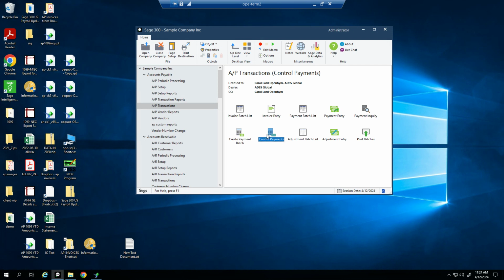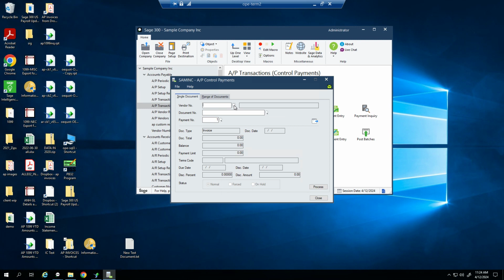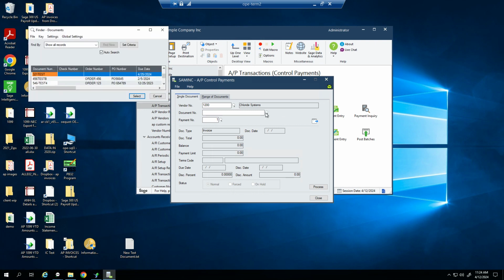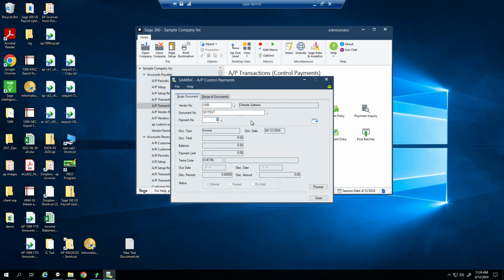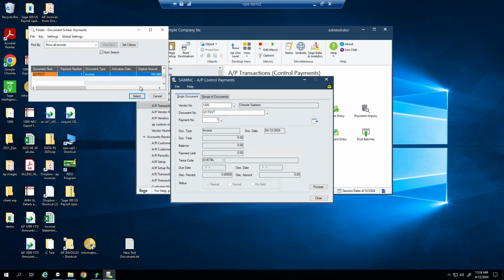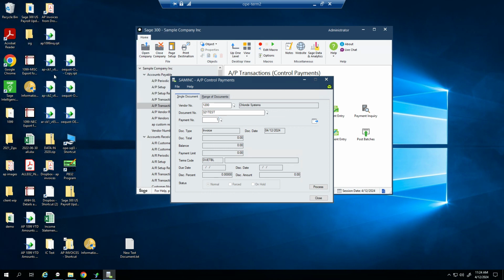We talked about create payment batch. We have not talked about control payments. Control payments is where you are doing something to change or control a payment in a vendor. So let's pick any document. We'll pick this one. This one is a zero balance, so let's pick one that has a balance. This is a good option. Okay, and then I'm going to hit go. It's going to populate my fields.